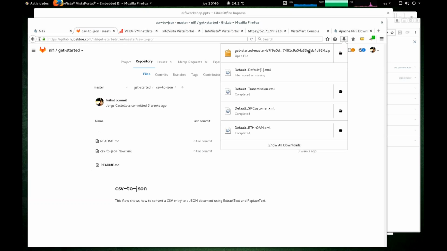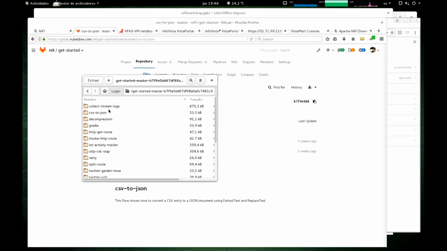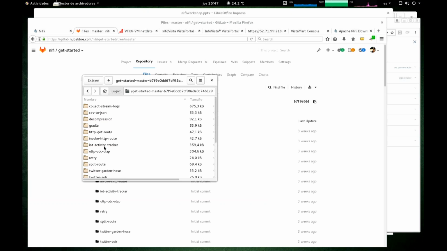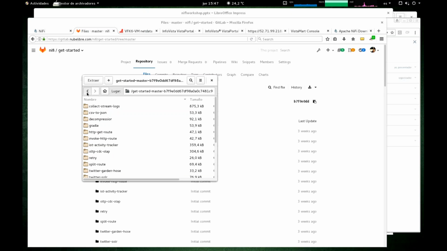Because I have already done the exercise, I open this file, then I have my get started, with all the same folders that I have here. I just have them when I click on download. If you are using a POSIX machine, you can just use a git clone and the HTTP URL, and then you will have it in your PC automatically. So I have imported this CSV to JSON, but I'm going to show you how to import another one, just to show you how we can reuse the workflows.